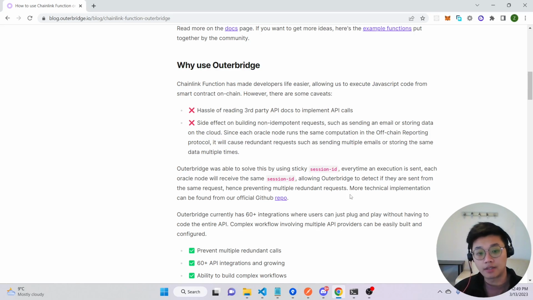The second thing is that currently Chainlink Functions has a side effect that it will cause multiple redundant requests to be made. The reason being, each of these Oracle nodes executes the same piece of code on chain. So if you would execute some POST request that is, say, to upload data onto Google Storage or to send a message to Discord, it will cause multiple requests being made.